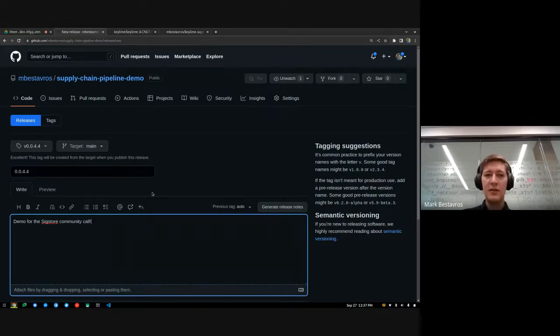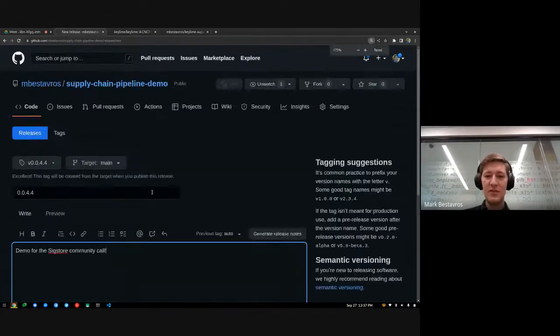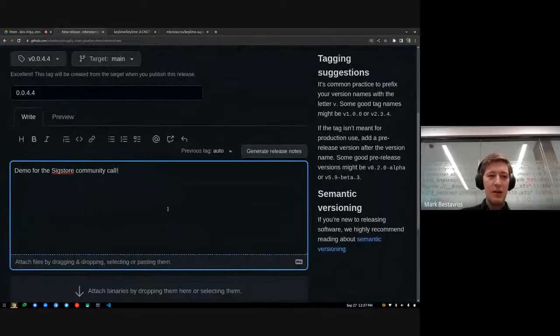By the way, is my screen an okay zoom? Do people want me to zoom in? I'm happy to do that. I'll zoom in just in case, but yeah, looks good to me.